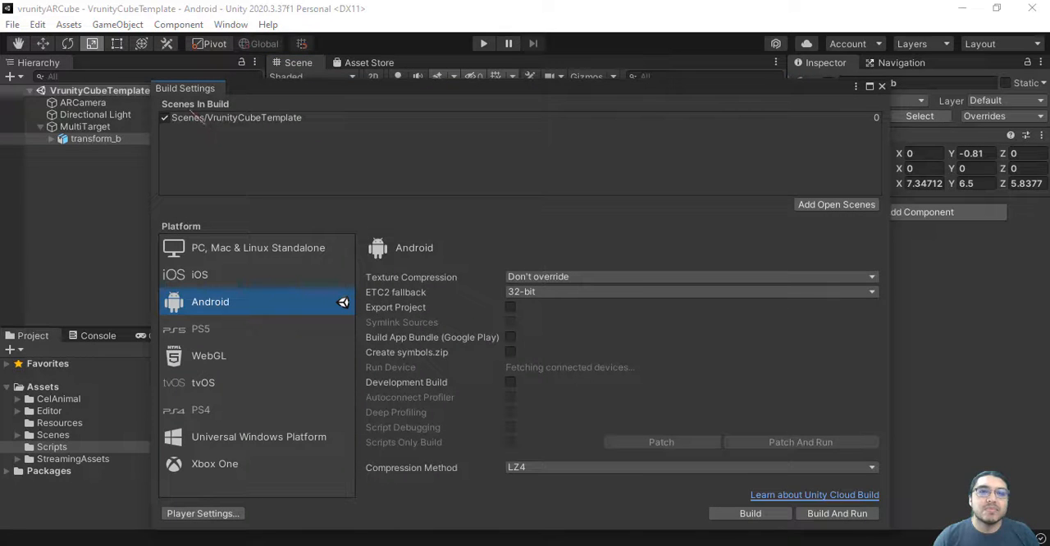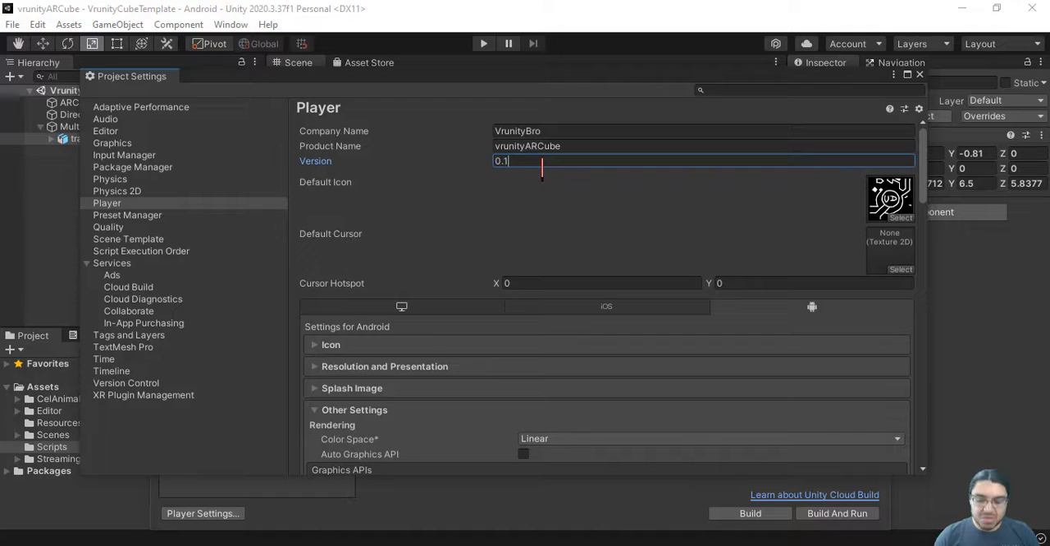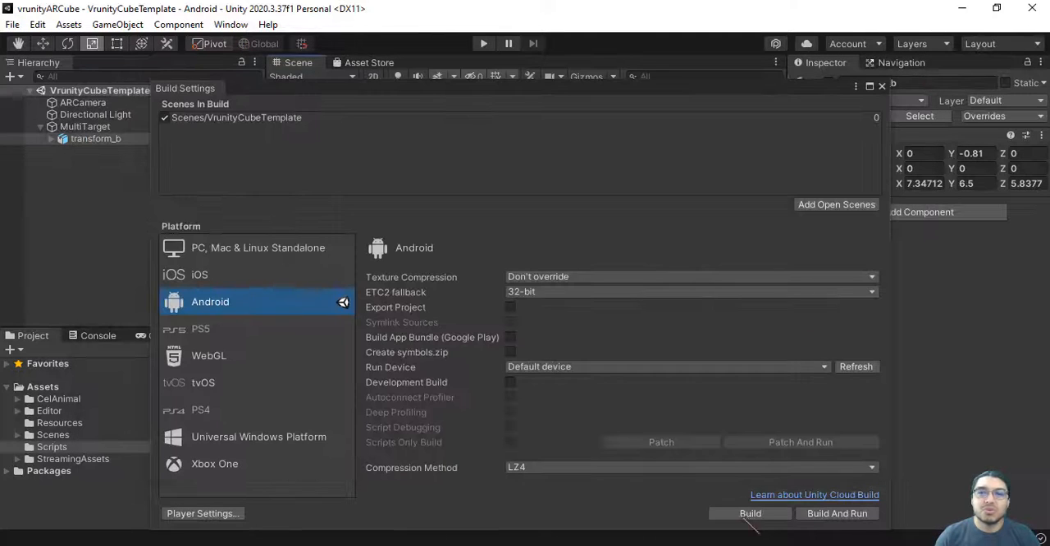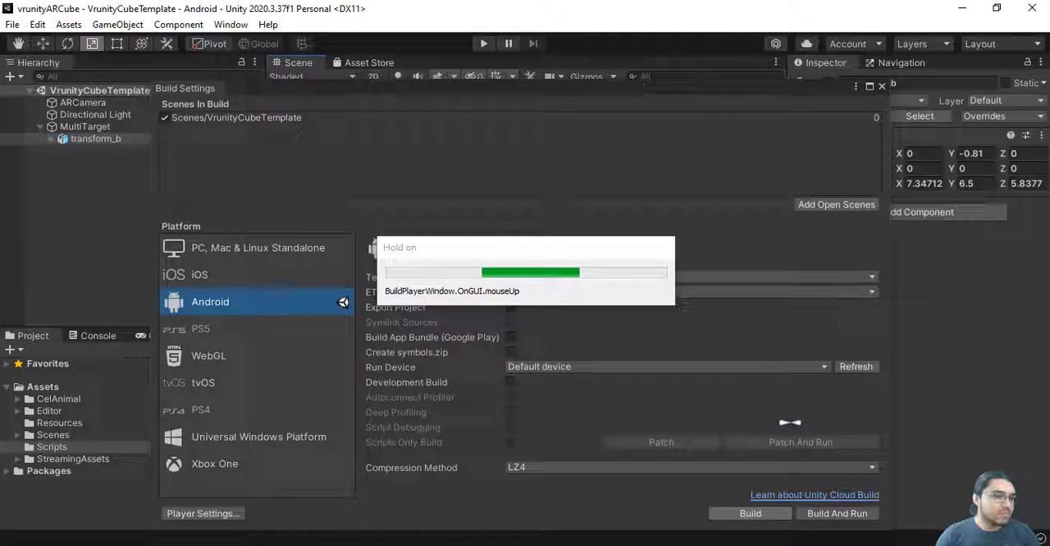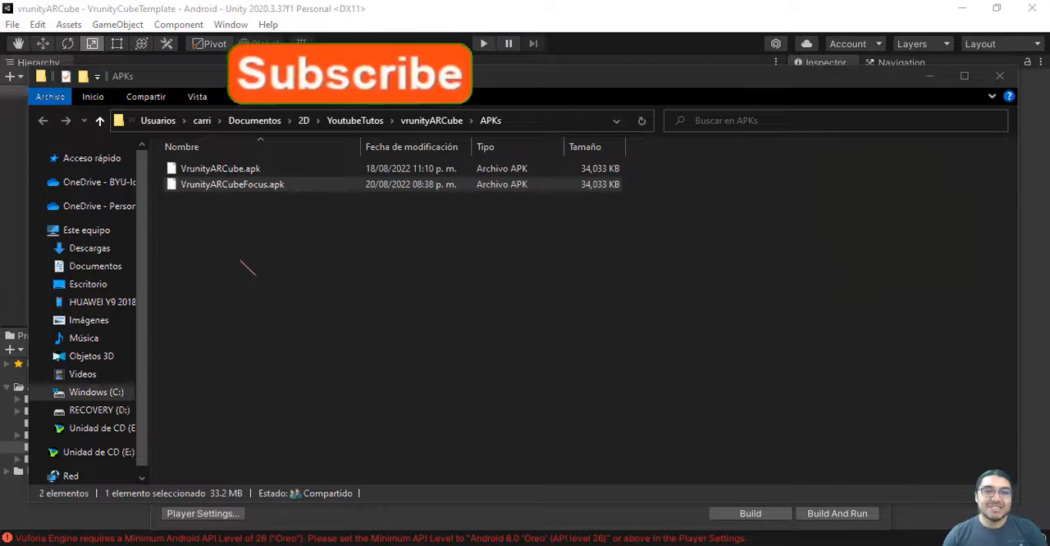Be sure that the scene is added. Player settings. This is gonna be version 0.2. Add the word focus. Close and build. Name, save. File is ready. Let's test it out.